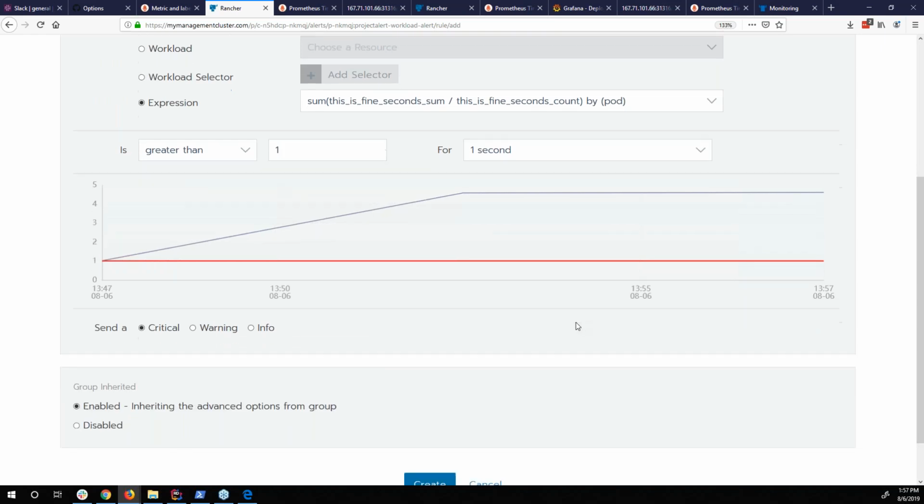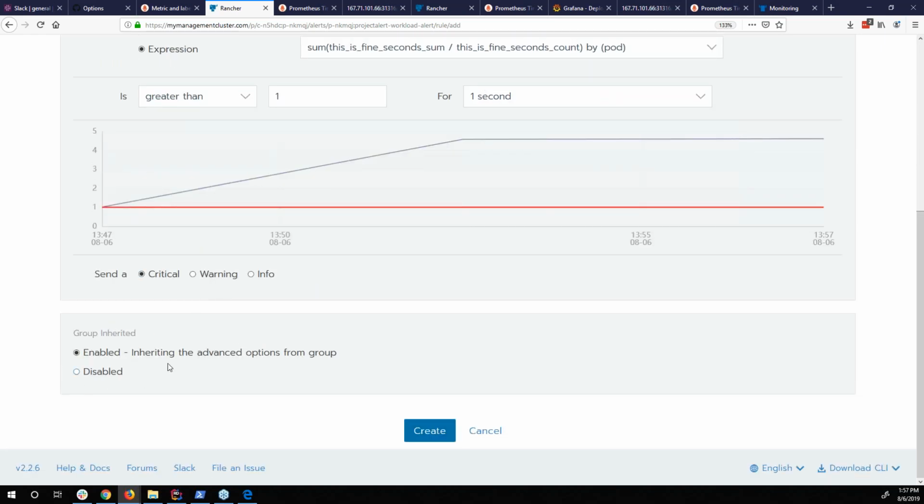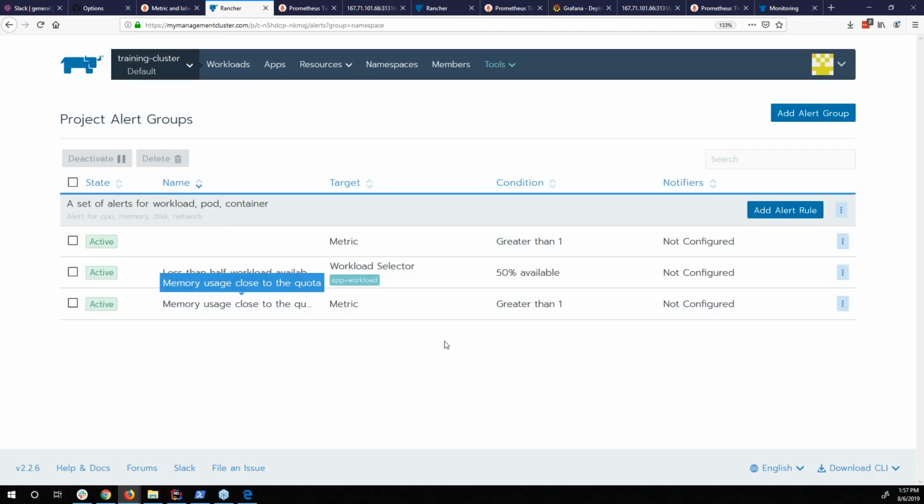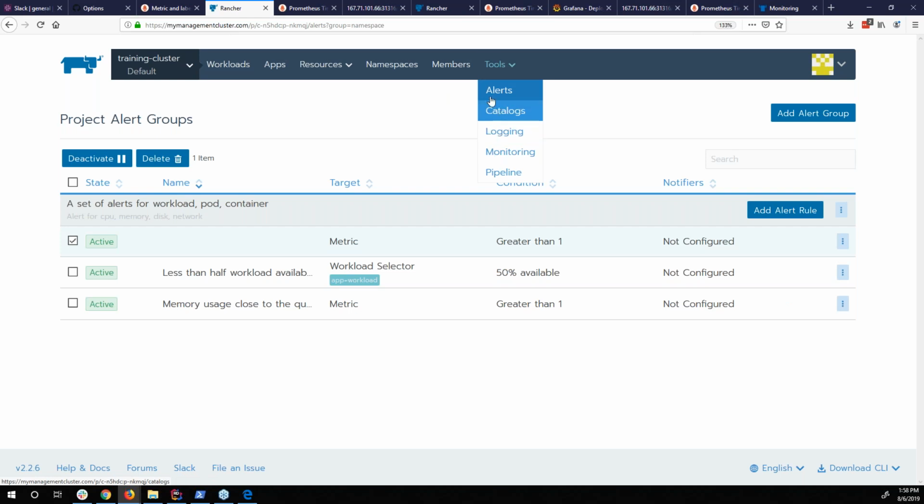And there are advanced options here. We can disable one. We can inherit options for a group, but we don't have a group here. There are options to do in this case. So that's great. We have a metric to track that can go wrong. It's already going wrong, but we have no way of notifying anybody that's going wrong. So let's just do that. We'll need to create a notifier first.